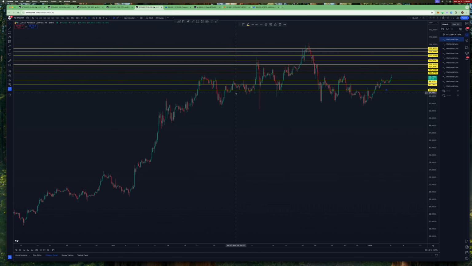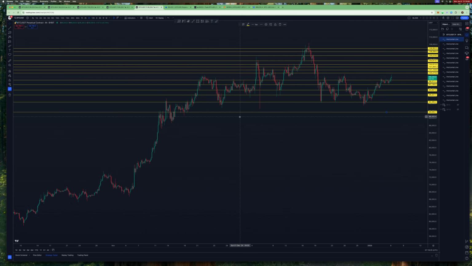And I actually don't think we'll break it below that range. Could be a wick or something, but I don't think we're going back to 70,000 ever again. And even in the 80,000s, I don't think we'll go below 85. Yeah, we could. Definitely. Bitcoin could, but it just doesn't feel like it. But Bitcoin can do whatever it wants.